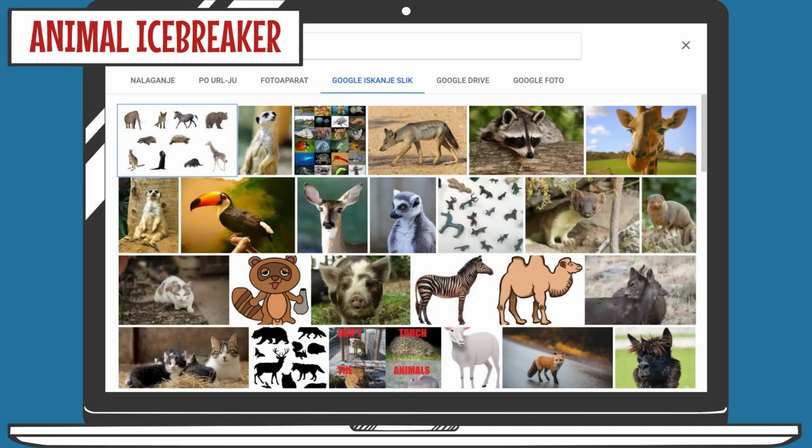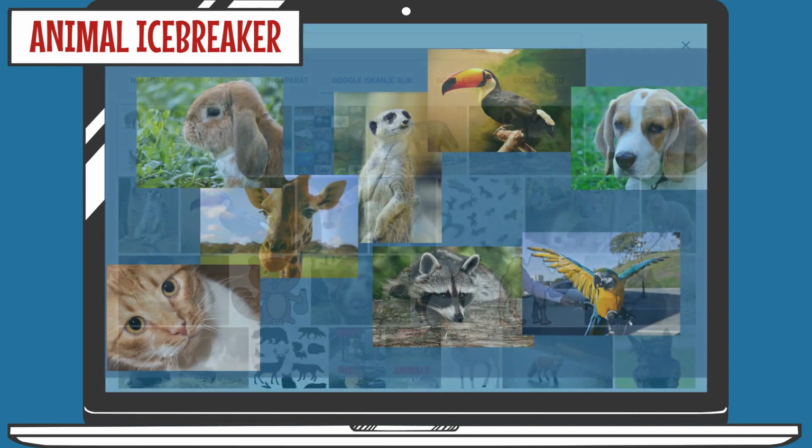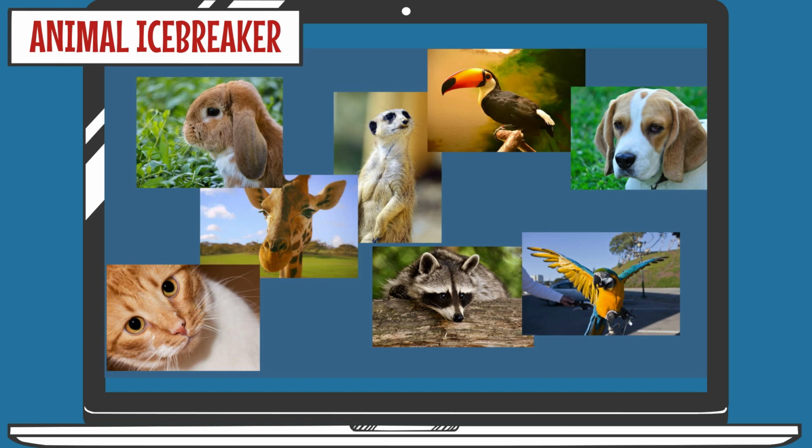Animal icebreaker. Choose an animal that represents you. Then you describe why it is so in a sentence or 2. Alternatively, you could use it with anything, really. Drawing, writing stories on post-it notes, anything that can break the ice for participants.